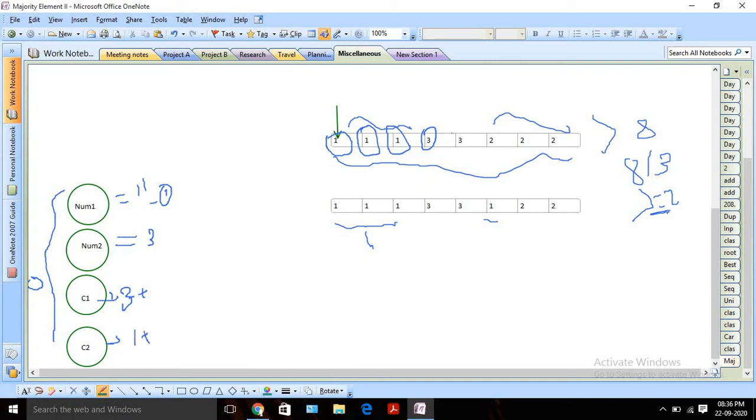Now what next? Now we will move forward and we will see the next number is 3. Again I will see, okay, it's matching with number 2, right? Then it should be 2 plus. That means we found this number twice. Now again we will move further. So here I will find my next number is 2.